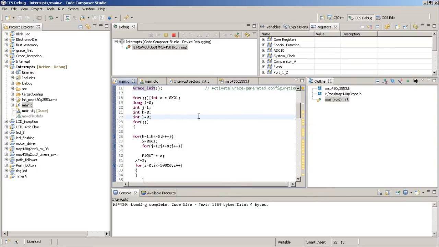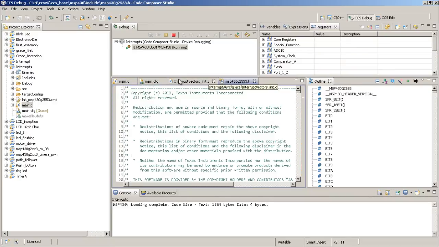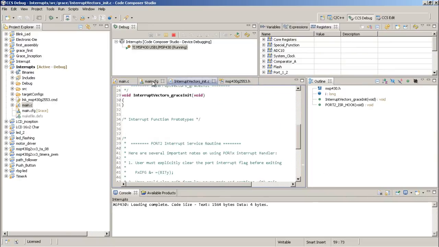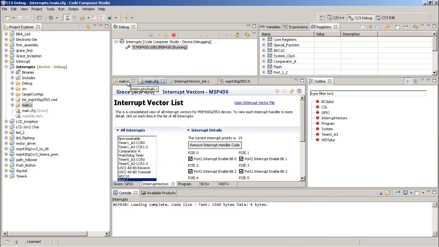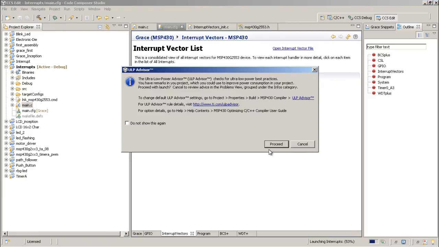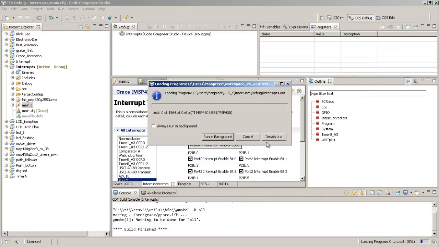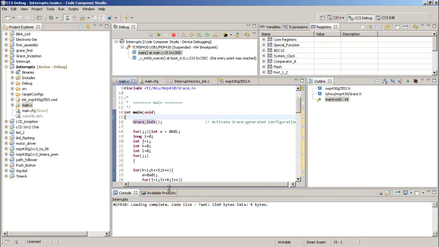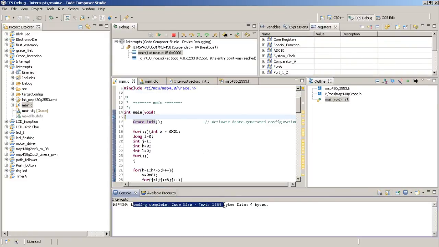I have told you a few things about hardware interrupts. Now there are software interrupts as well. I won't be going into the software interrupts part now. So what we will do is we will debug this. Proceed. It says loading complete, code size 1584 bytes, data 4 bytes.